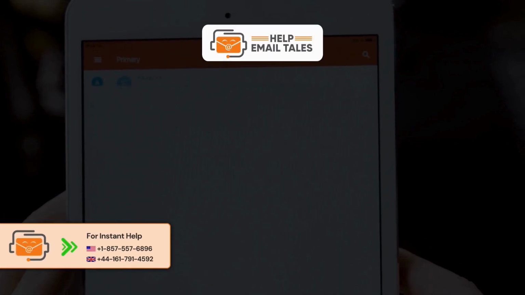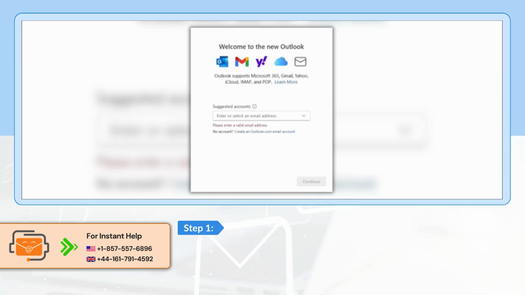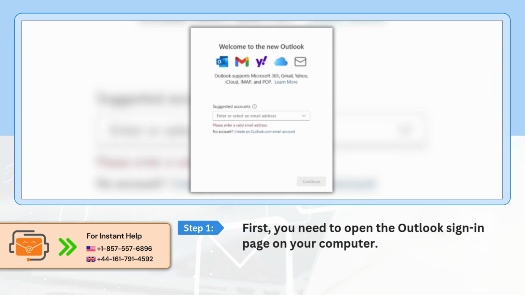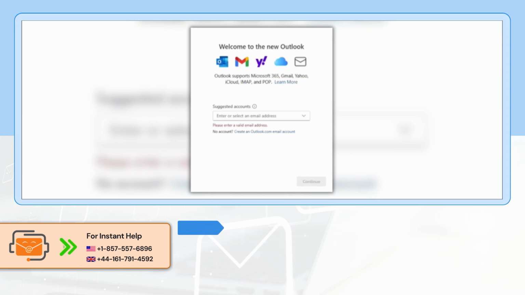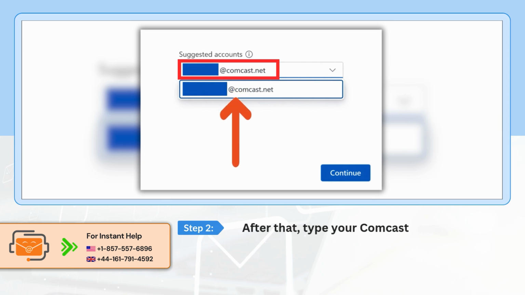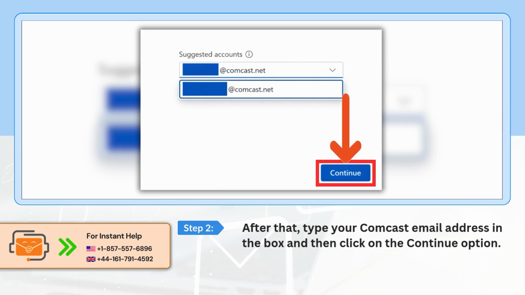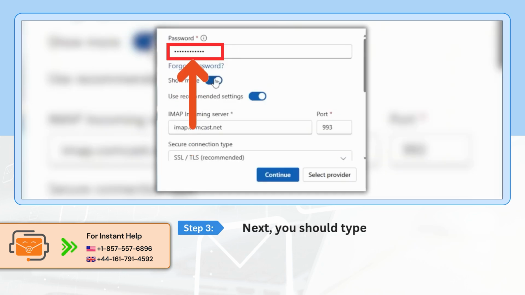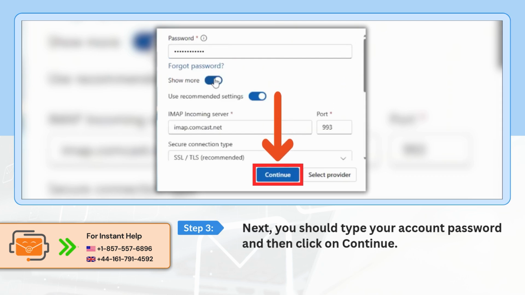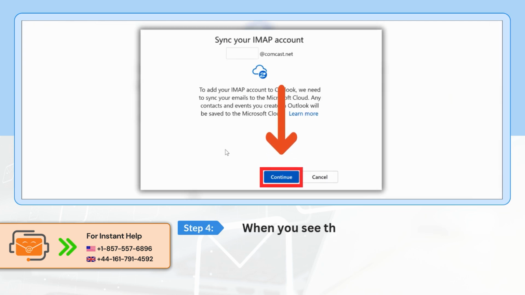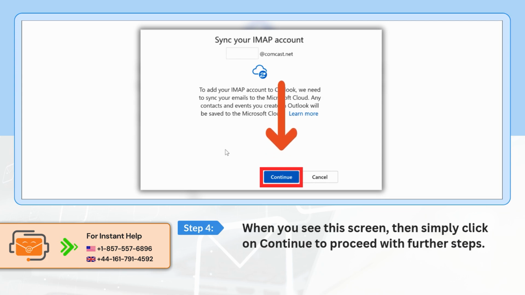Alright then, let's begin. First, you need to open the Outlook sign-in page on your computer. After that, type your Comcast email address in the box and then click on the Continue option. Next, you should type in your account password and then click on Continue. When you see the screen, then simply click on Continue to proceed with the further steps.